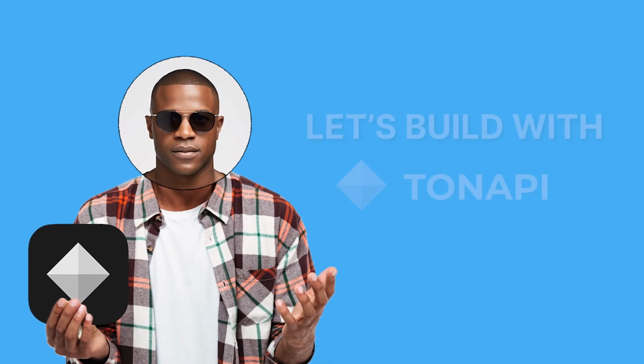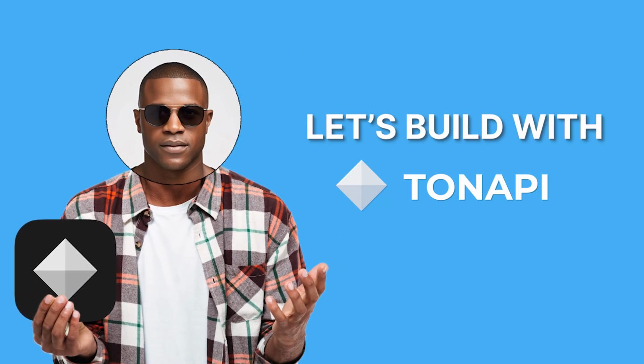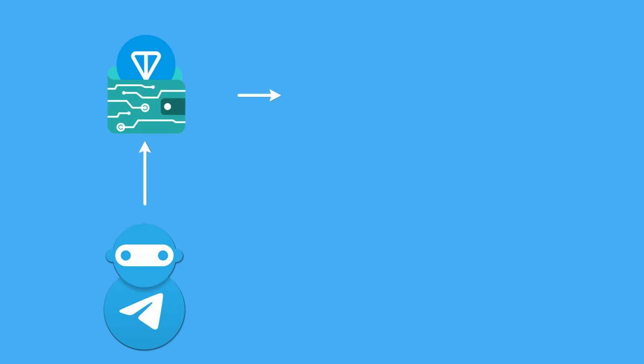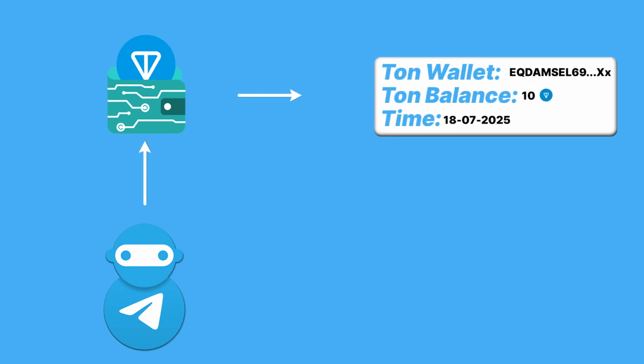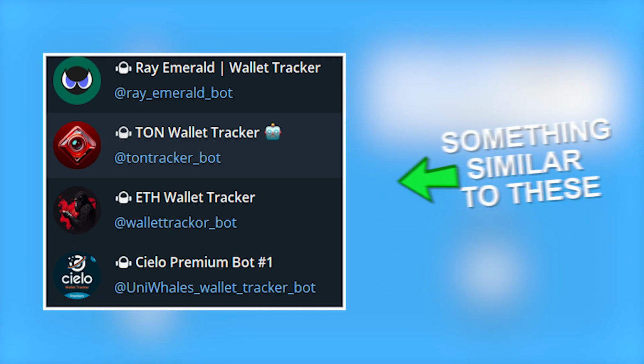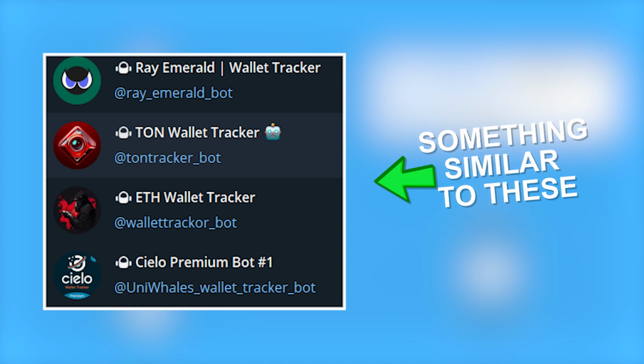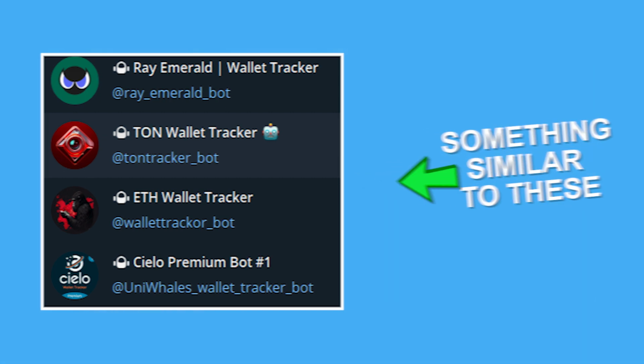In this video, I'll show you just how easy it is to use TONAPI by building something real with it, and I'll do it live. We'll create a Telegram bot that tracks TON wallets, displays their latest transactions, and sends a notification the moment something new happens. You can think of it as a lightweight version of popular wallet tracker bots you've seen in the TON and Solana ecosystems, but built from scratch in just minutes.